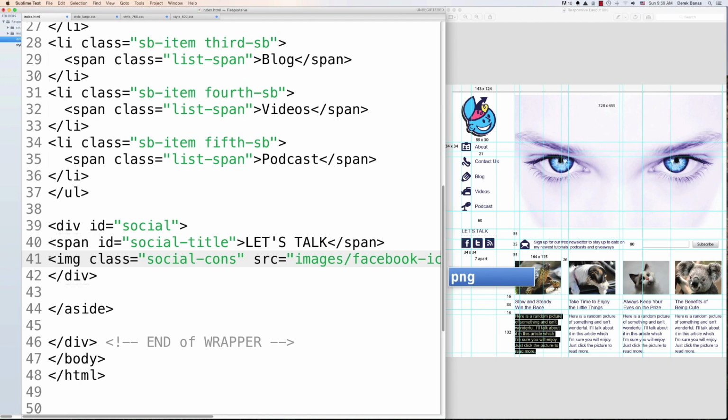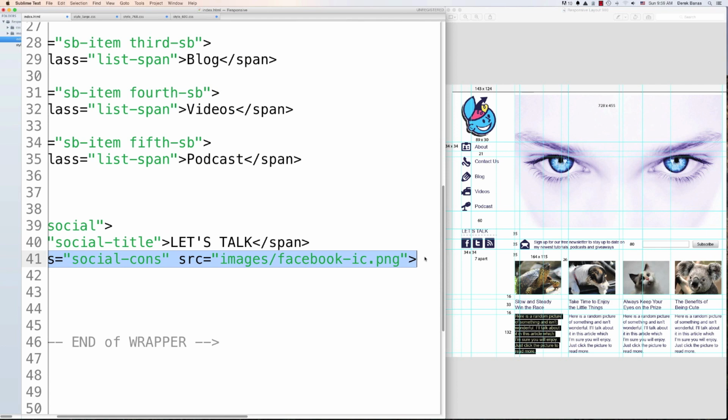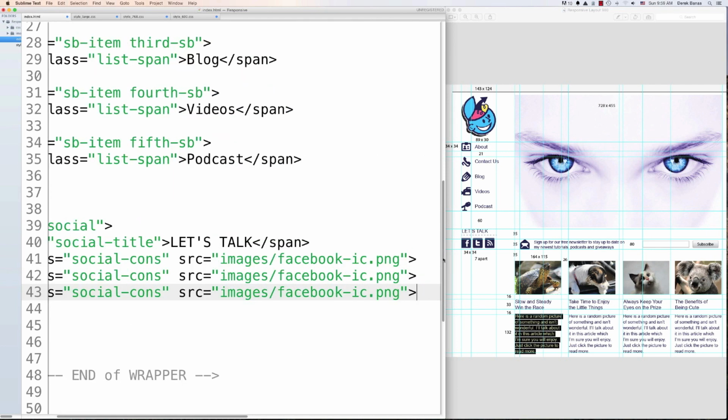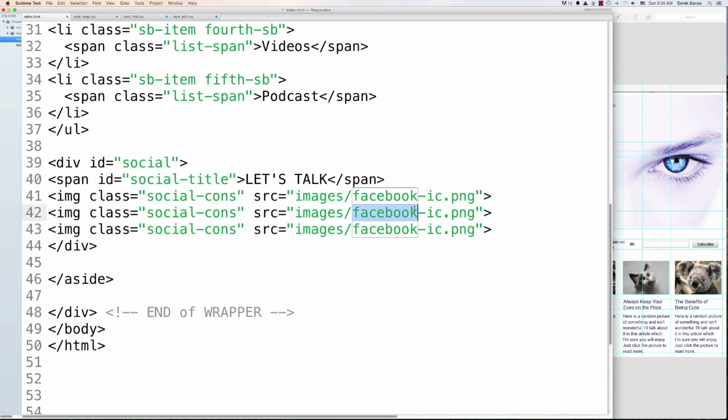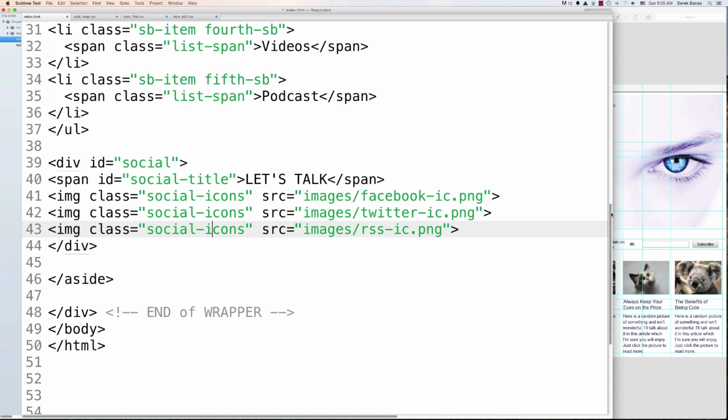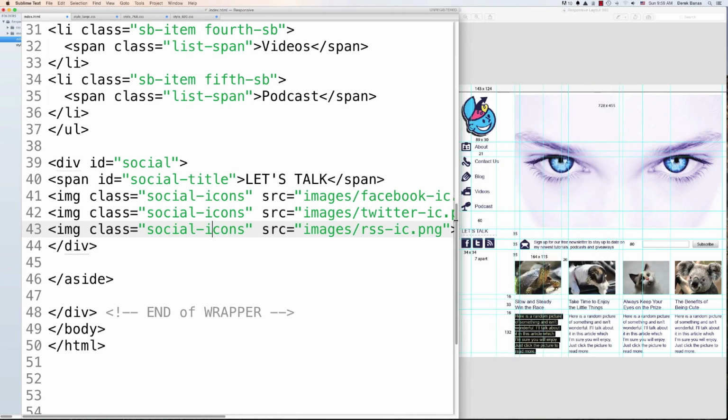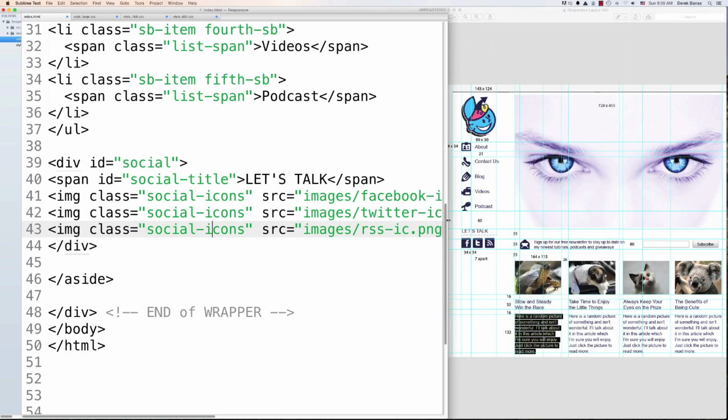And then let's go and copy this because we're going to need 3 of these. Paste that in there, paste that in there. And then for this guy, we're going to call this Twitter. And then for this one, we'll call this RSS. Okay, so we got that all in there. Oh, let's call this social icons, not social cons. Div and aside. So there's everything. That's everything that I'm going to use in my sidebar based off of the design that I have here on the right side of the screen.